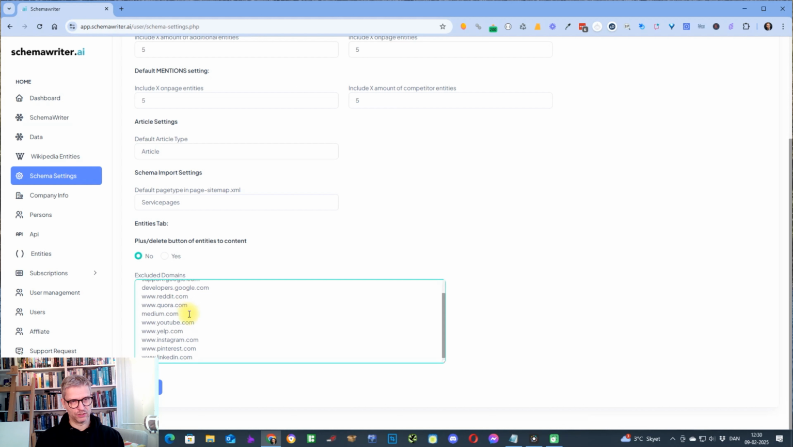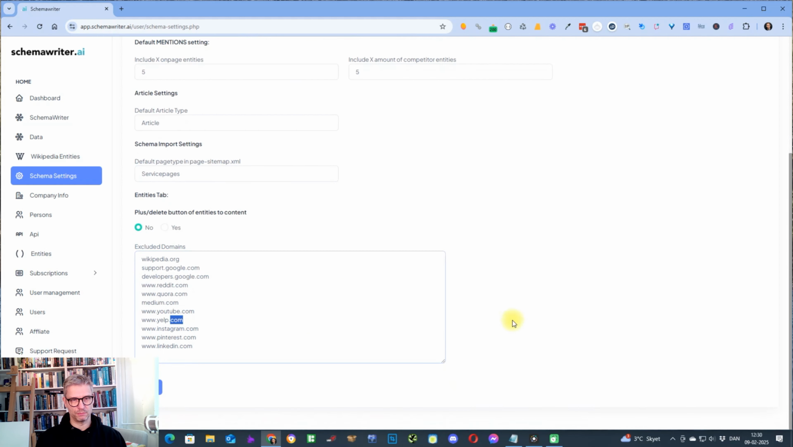Wikipedia, support Google, Reddit, Quora, Medium, all these guys, because I know that if I see a result from Reddit ranking, it might have a lot of entities, might not have a lot of entities. But if I see a search result from Reddit ranking, I know that it's not ranking because of its on-page SEO. It's ranking because it's Reddit, because we know that Google likes to rank Reddit results. Same thing with Quora. And the reason that I choose to exclude Yelp is because if I see Yelp ranking, I know that it's because it's Yelp. It's got nothing to do with how many or how few entities they have. And depending on your particular use case and your particular business, you might want to exclude more domains, but it's very easy.